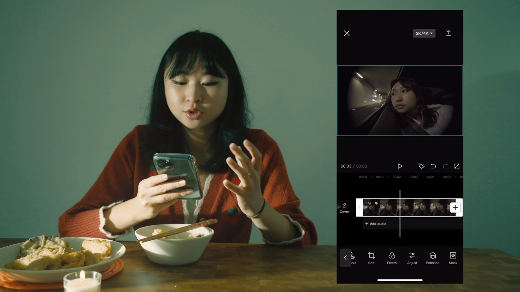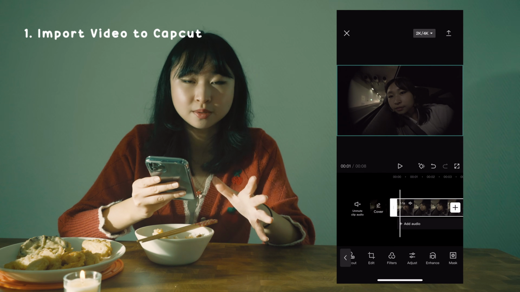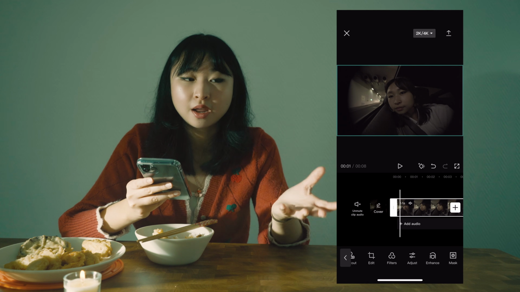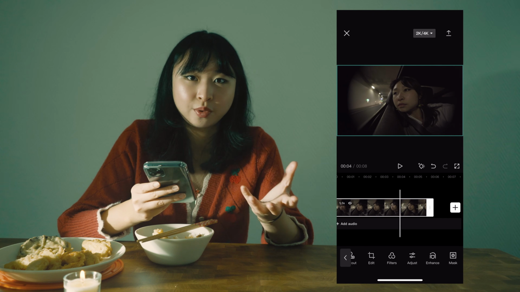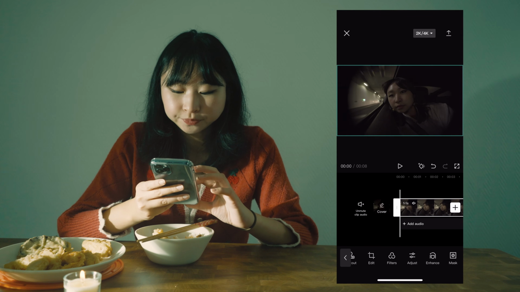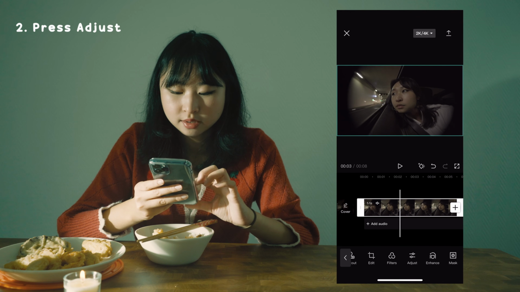So first of all, you want to transport or import your video into Capcut, and that's pretty simple. You just open Capcut, press on new project, and then you can upload a video, whatever video you have on Capcut. And then we're going to go to adjust.